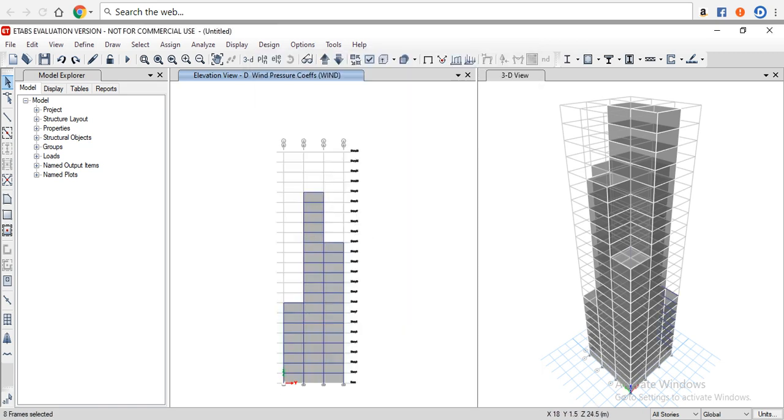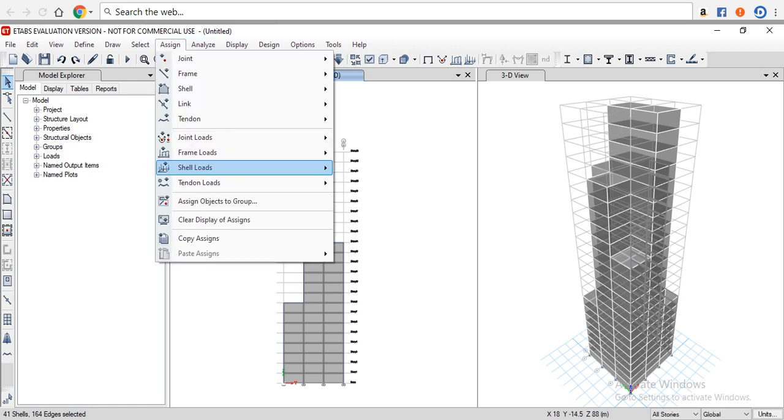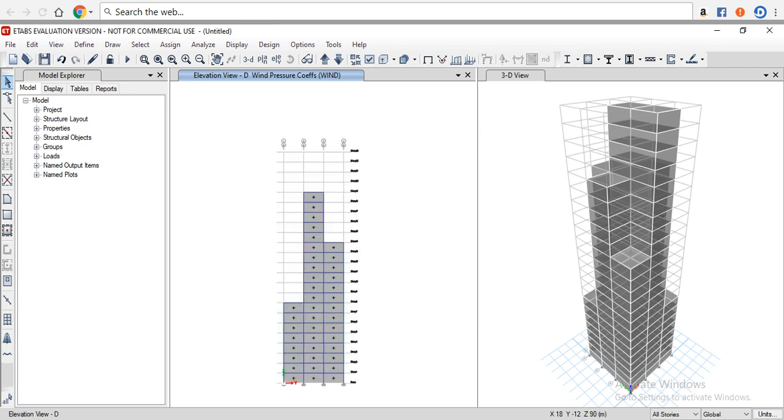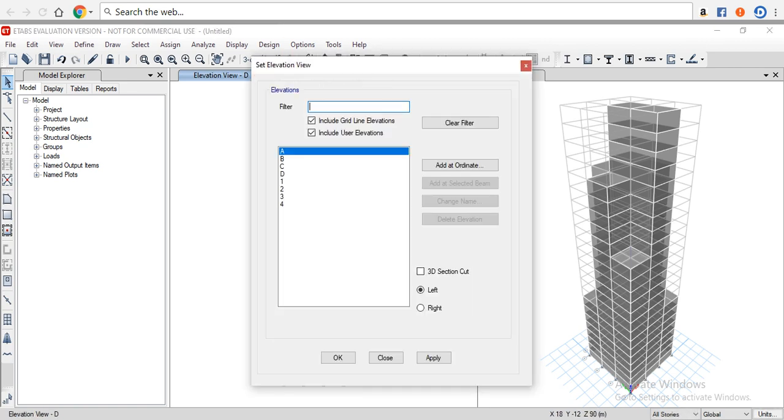Select the shells. Then assign, go to Shell Loads, go to Wind Pressure Coefficient, select leeward, apply and then OK. In the leeward direction the loads are applied. Then go to the elevation, go to elevation C, then click on apply, click on OK.